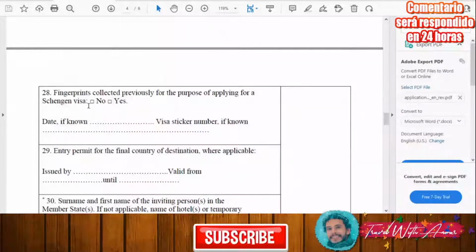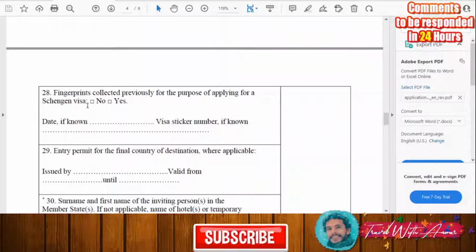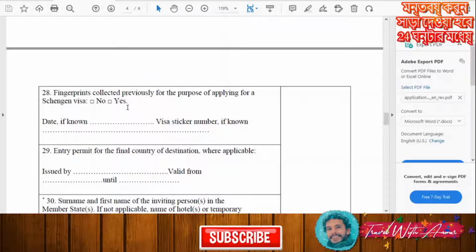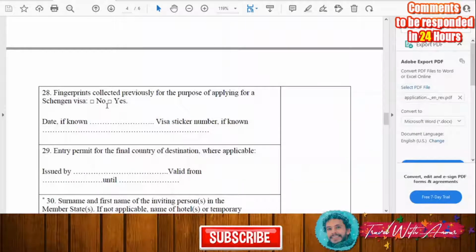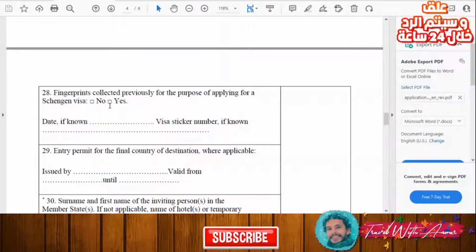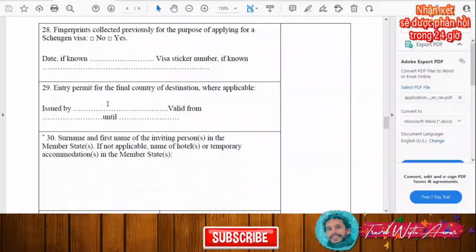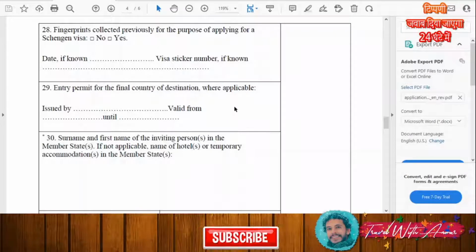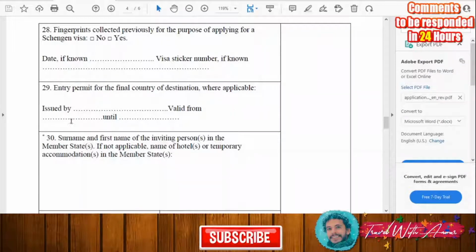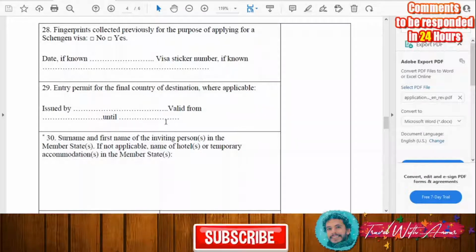And also here, this part for the fingerprints: have your fingerprints been collected previously for the purpose of applying for a Schengen visa? You will write yes or no, depending on your situation. The entry permit for the final country of destination, where applicable, if it is applicable also, it will be issued by and valid from that day to that day.